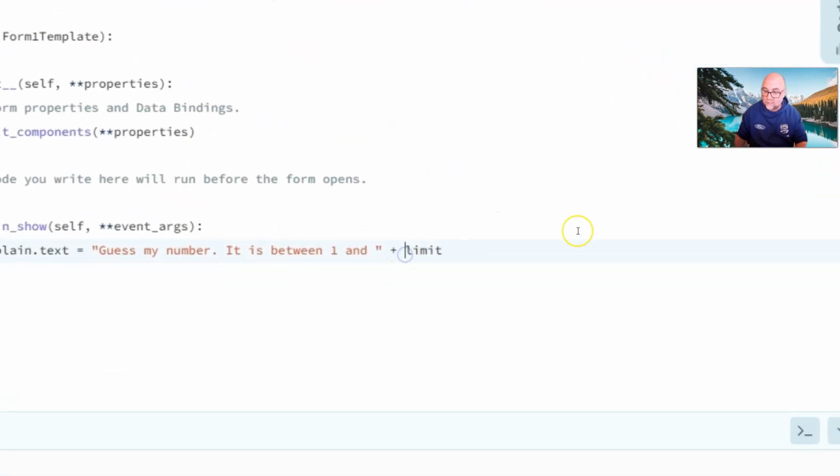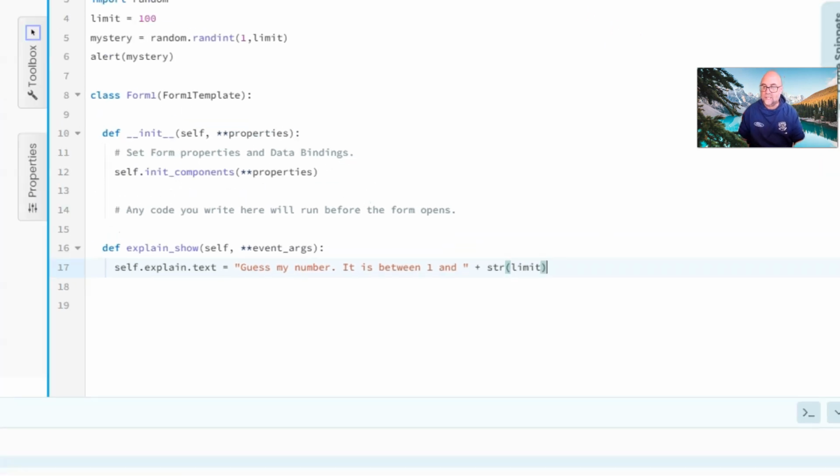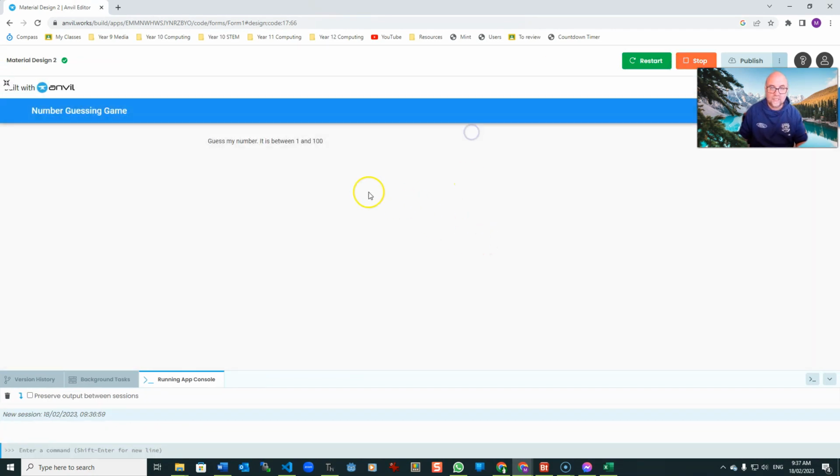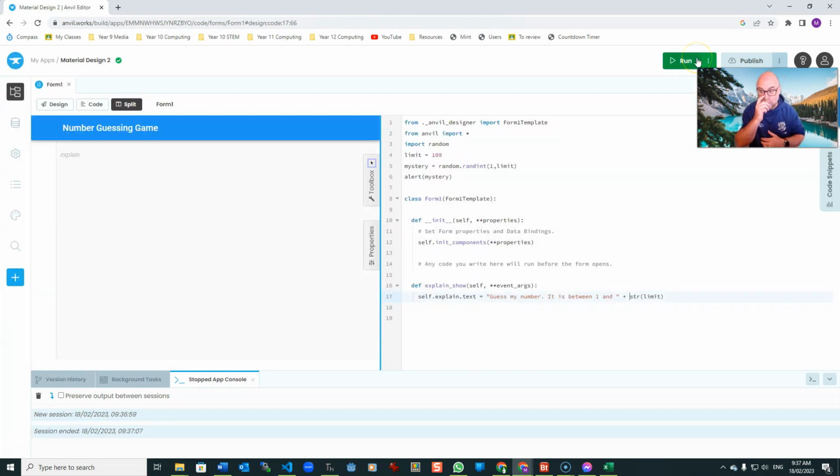So I'm going to go back and I'm going to cast limit as a string. str, there we go. Oops. str, so I'm going to cast that as a string. And now when I run it, 98, guess my number, it is between 1 and 100. So we're actually able to have that versatility in the program by putting that limit in as a variable. Okay, so far so good.